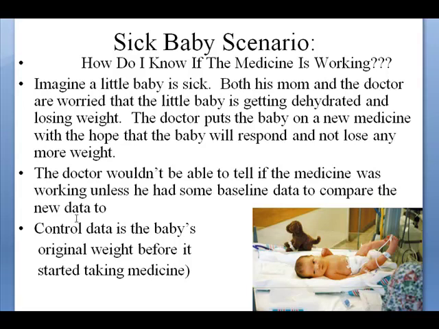So obviously a good doctor would weigh the baby first, then put him or her on the medicine, and then measure the weight again. And you want to see what the new weight is compared to the controlled data, compared to the original trial where you do nothing to it. Don't put the baby on the medicine yet, see what the weight is, and then you're going to vary something. And that's the only thing you want to vary.